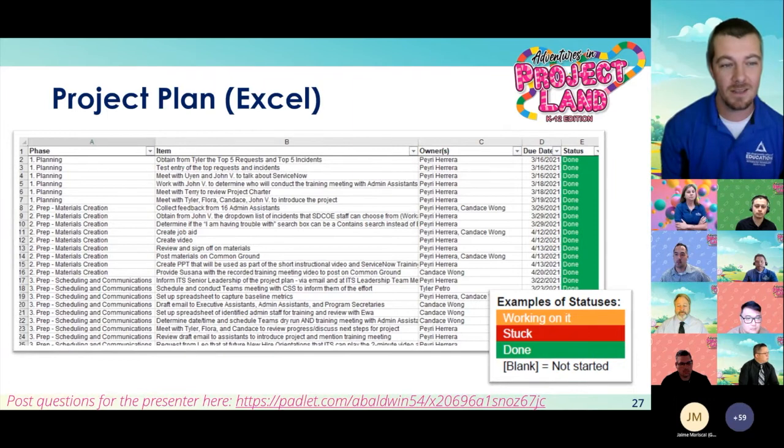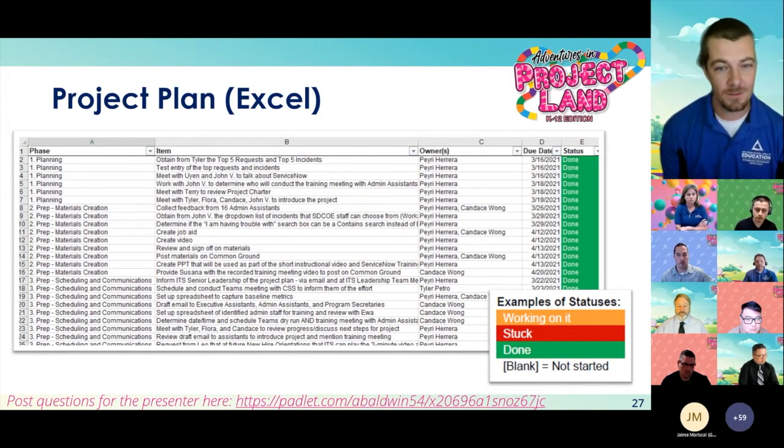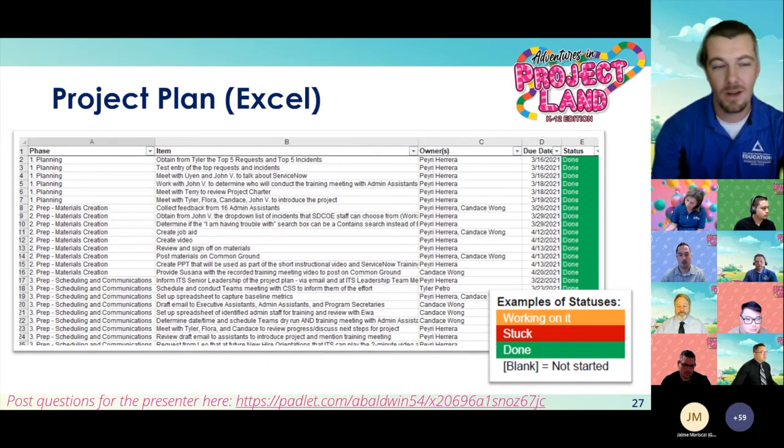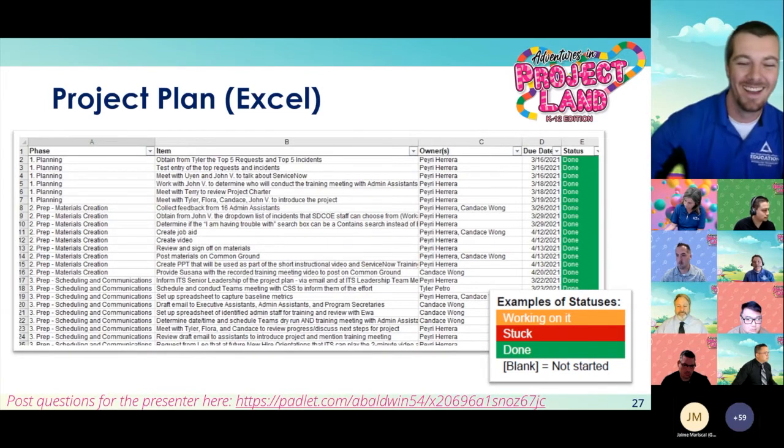Here's a very simple Excel example where we list out what the phase is, what the item is, and by item we mean the task or what activity needs to be done, who's responsible for it, the expected due date, and then the status, which is typically not started, working on it, stuck, or done. And if you're stuck, let somebody know you're stuck and how we can get it unstuck.